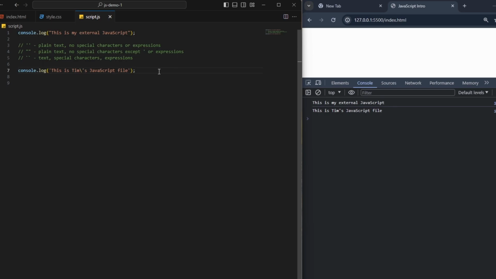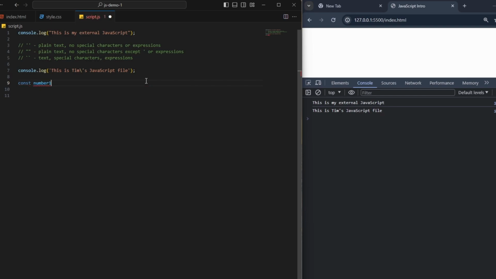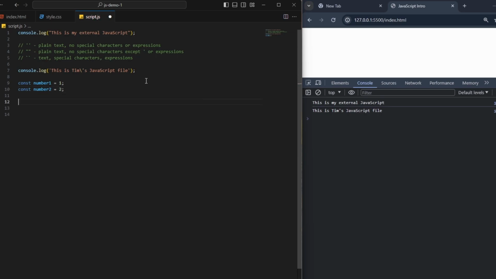So if I save that, now you see that works just fine. And also, what I mean when I say text, special characters, and expressions. So just like in the last video, let's just have a few variables here. I'll say const number1 is equal to 1, and const number2 is equal to 2. I'm being very creative with my values today.